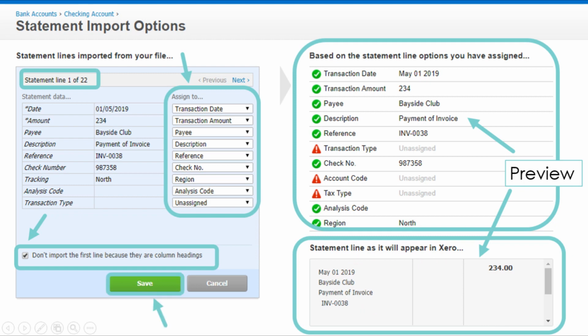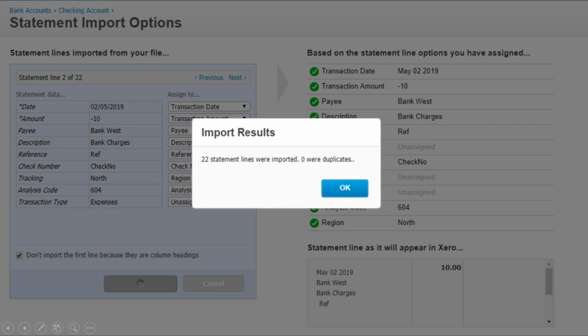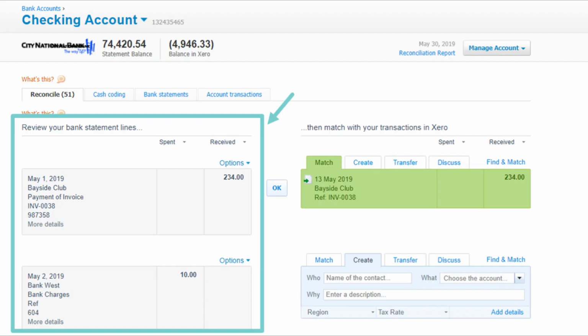then you click on the green Save button. Once you've clicked on that, this pop-up will appear: Import results. 22 statement lines were imported. 0 were duplicates. So we have already successfully imported it, and Xero says that 22 lines have been imported, and just now we've already calculated we have a total of 22 lines to import. So now click OK.